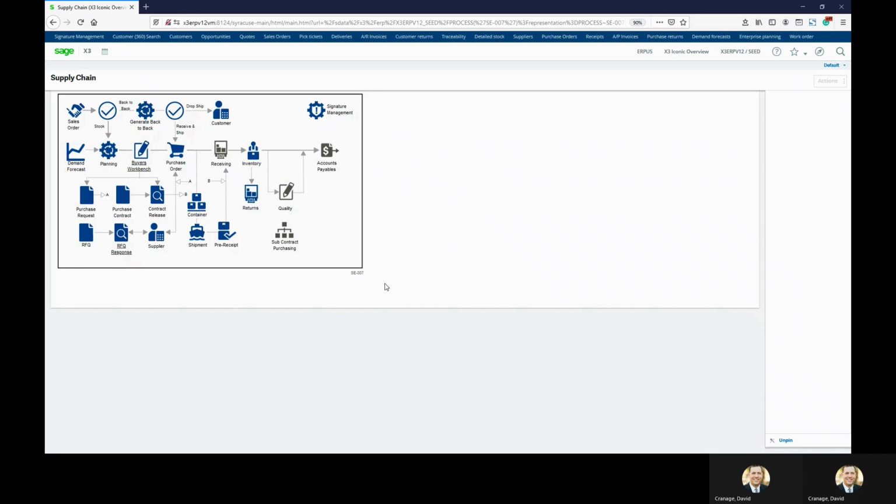We're not going to be touching on all this today, but the system is extremely comprehensive when it comes to managing the procurement process. So that's just going to enhance what we're talking about today.